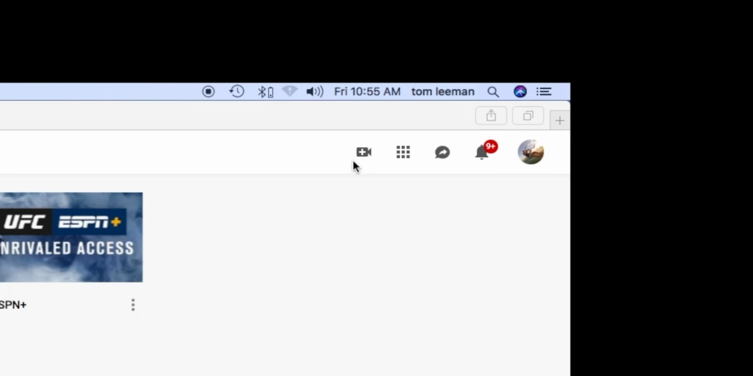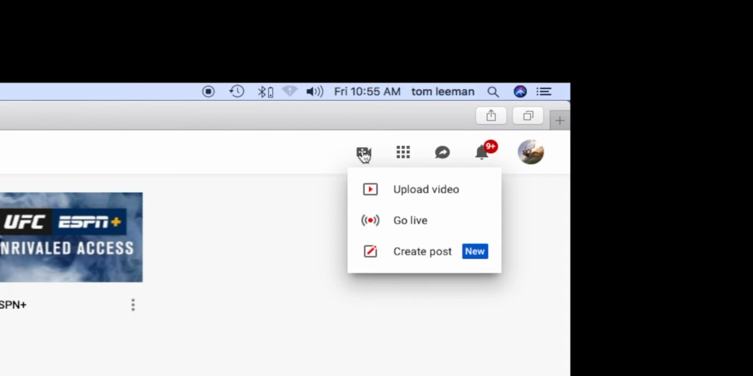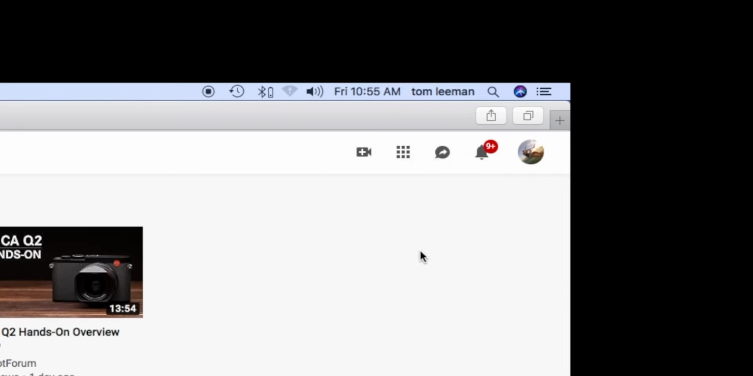So they made this little camera guy with a plus sign in the middle of it. Well, you've got to click on that. And that opens up a box, and you can do a number of different things. You can go live, and I guess use it right from your camera on your desktop or your laptop or your phone. You can create a post, which is a new deal. So let's take a look at that.